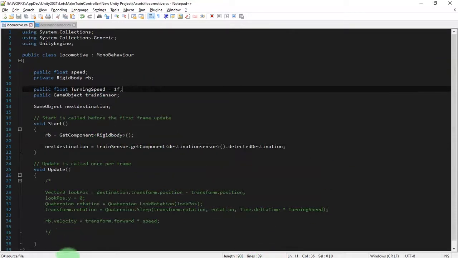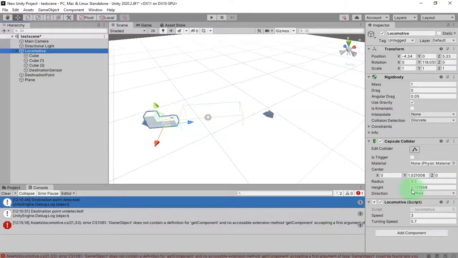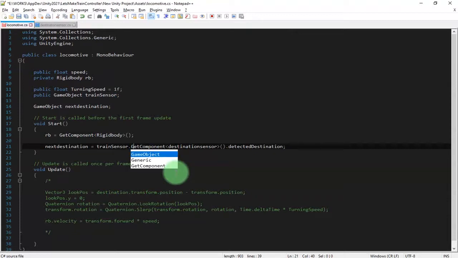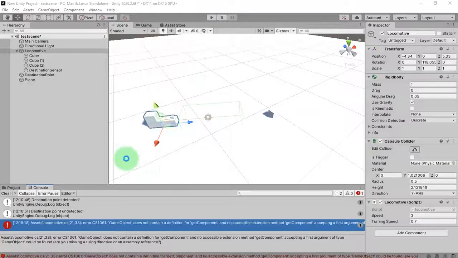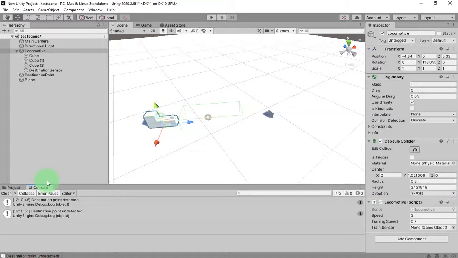And here inside Unity, the locomotive, let me check. Okay, line 21, locomotive CS 21, it should be capital G. Let me check again. Okay, now locomotive has this train sensor here.